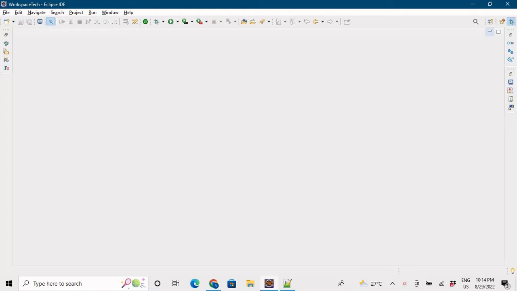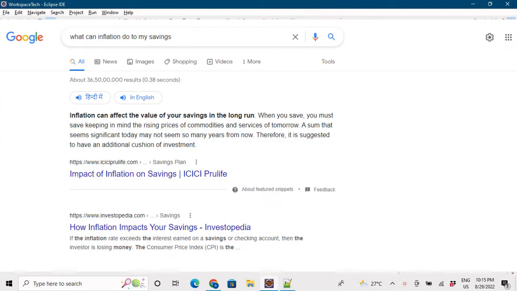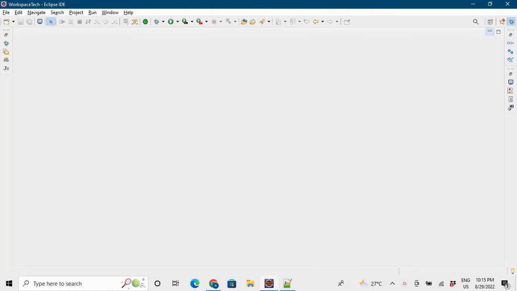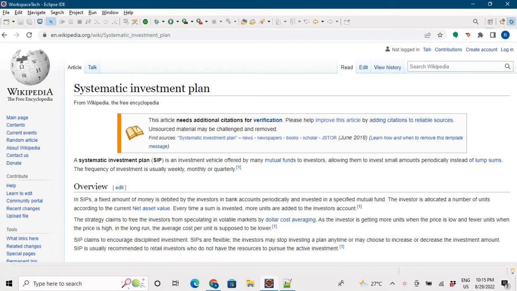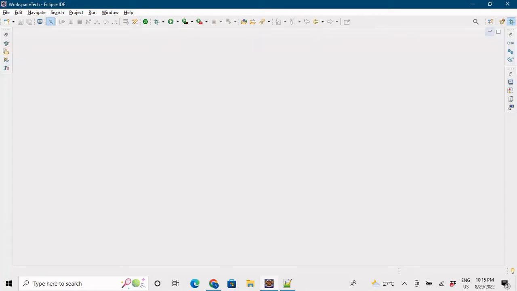So by the thumbnail you might have understood that today we'll be making a SIP calculator. In today's scenario it is very important to invest some amount in some kind of an asset to protect your money from inflation, as inflation can erode your savings. The most popular way to invest is SIP, that is systematic investment plan, that will actually compound your money on the yearly basis, right? So we are making a very small minor project of a SIP calculator today.